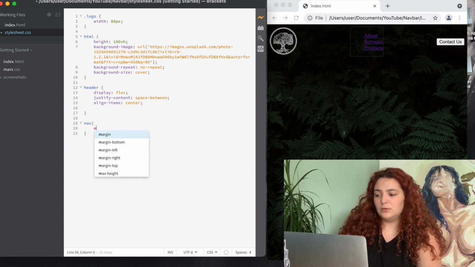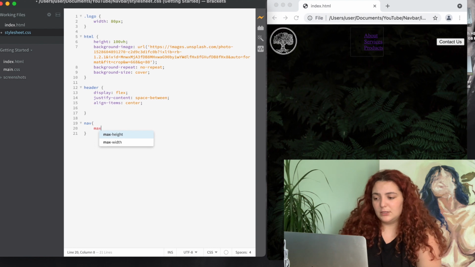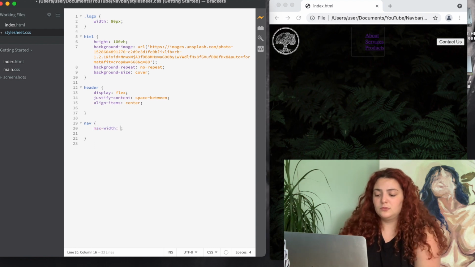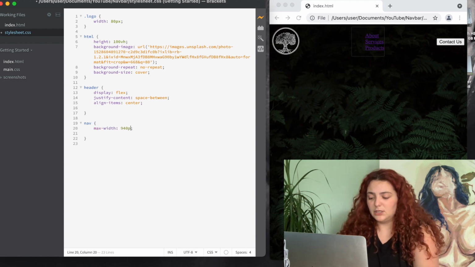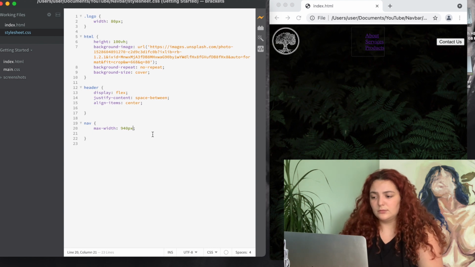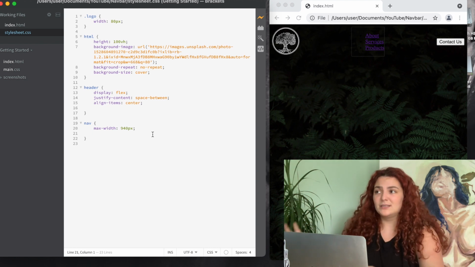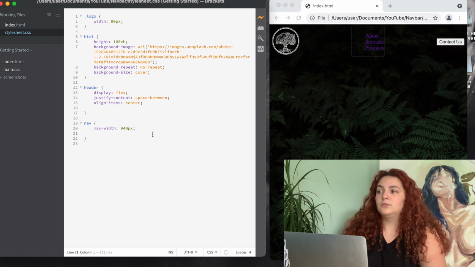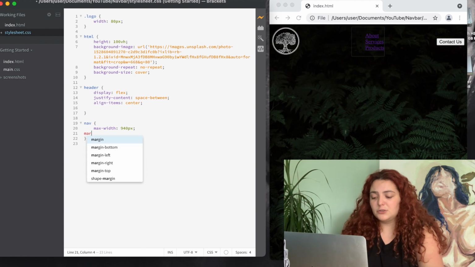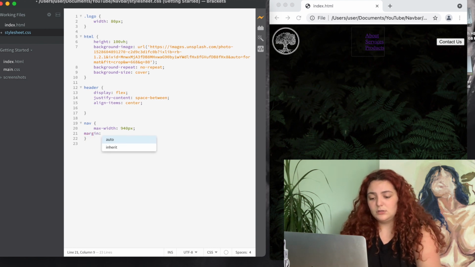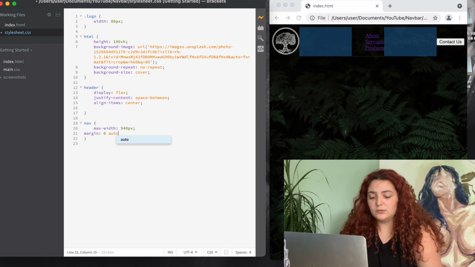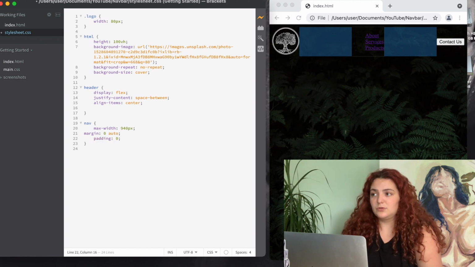Let's do maximum. Let's set maximum width to 940 pixels, so when it's on a really big screen, it doesn't move too much to the sides. Margin 0 auto, and padding also 0, so we can reset everything.